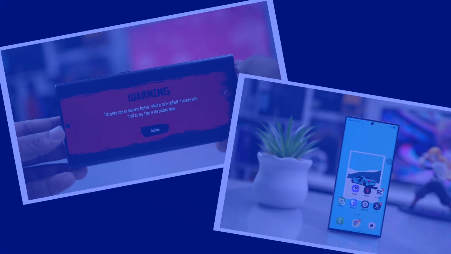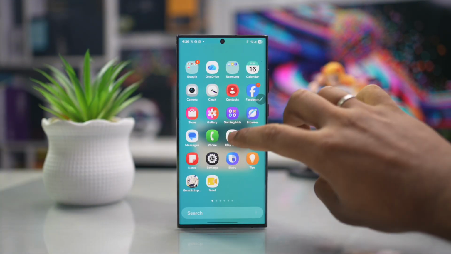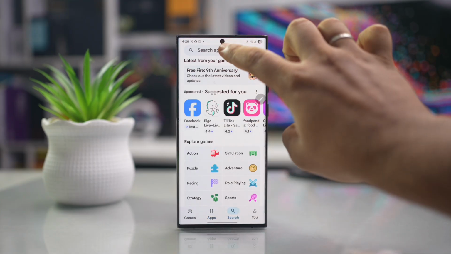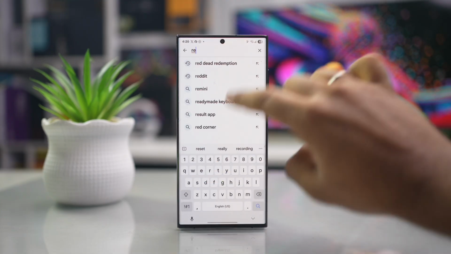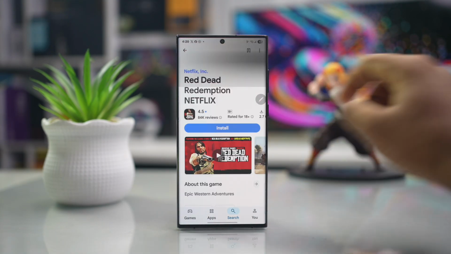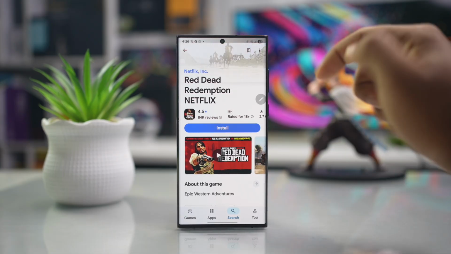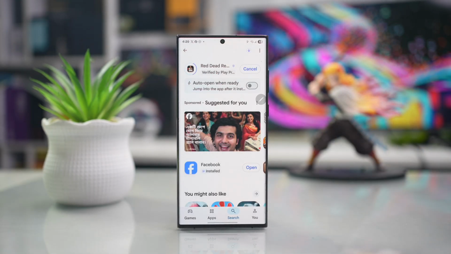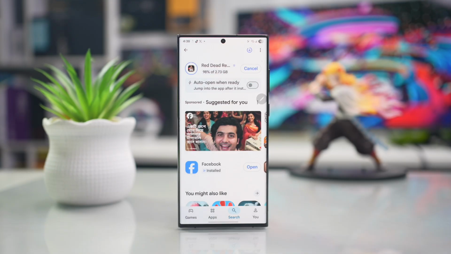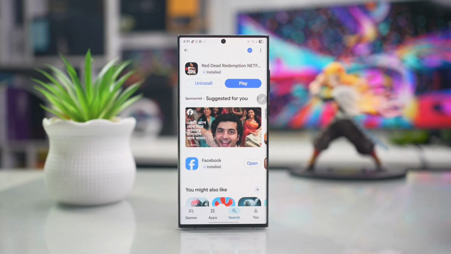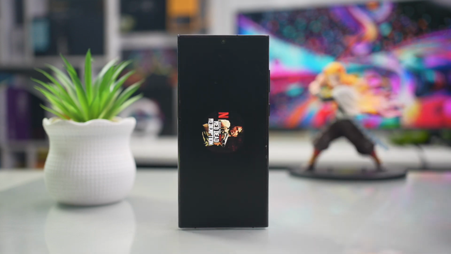Let's get started. First, open the Google Play Store, search for Red Dead Redemption. Now install the Netflix version of Red Dead Redemption. If you see an error message saying this device isn't compatible, then your phone most likely doesn't have the specs to play this game. But if you don't see an error, then simply finish installing the game. After that, tap on Play.